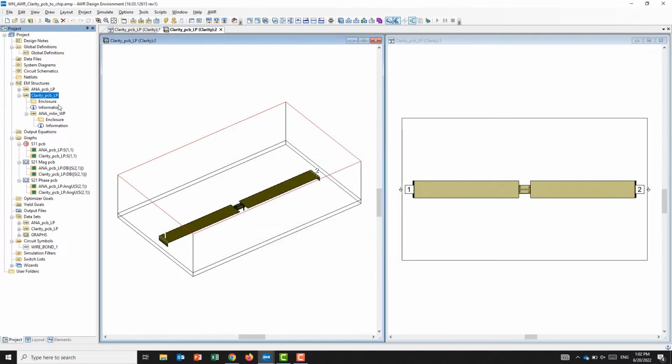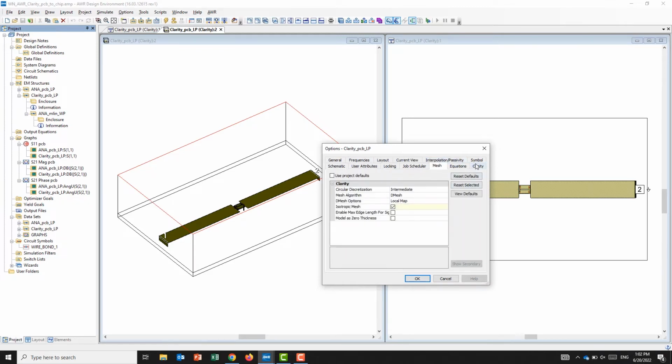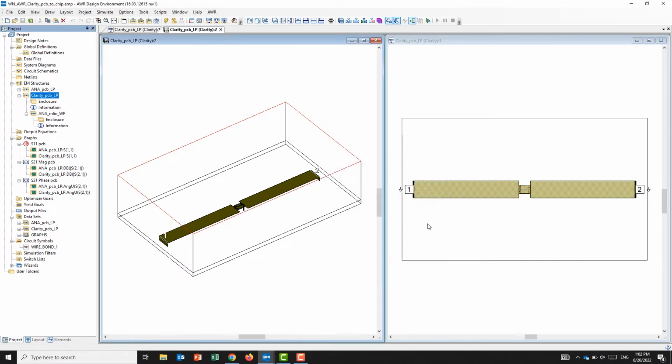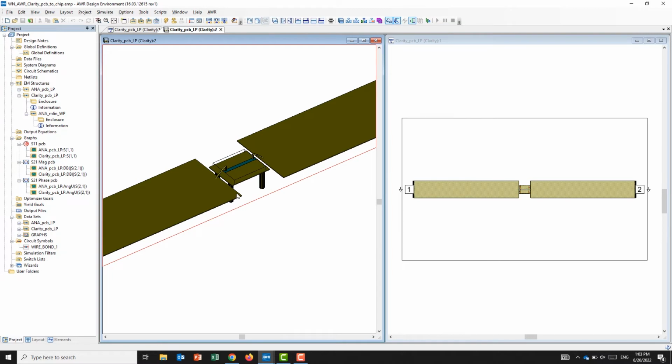I've already done that. Then you'll notice if you look at the EM options, everything will have changed to Clarity. The mesh settings will be a Clarity tab, again with settings specific to the Clarity EM simulator. And then you can run the results. It is, as you can see, just a simple PCB transition to a chip via some bond wires. We'll look at the results.